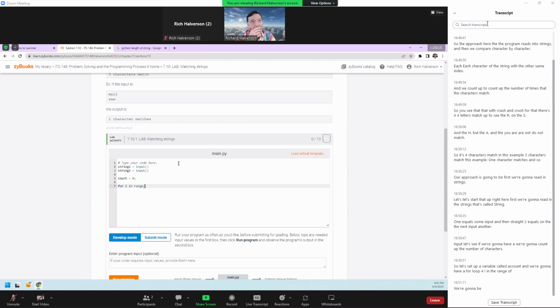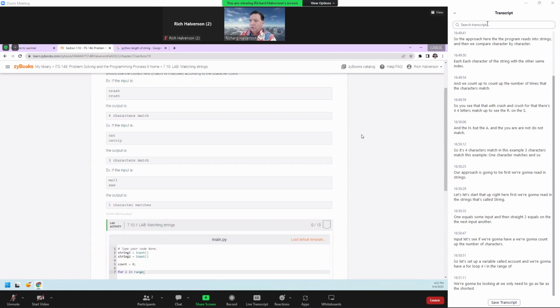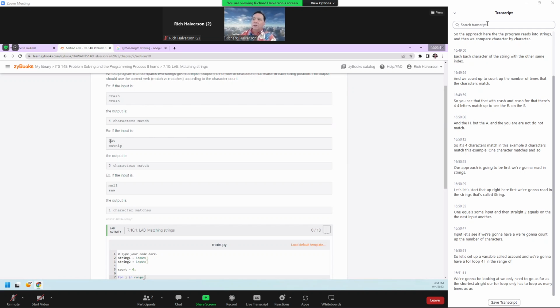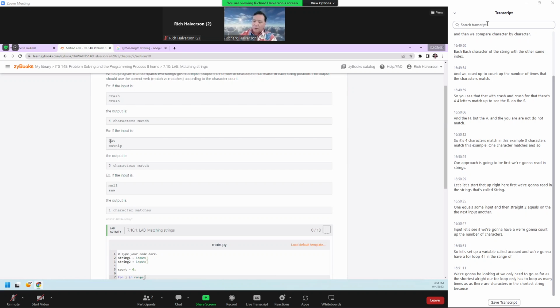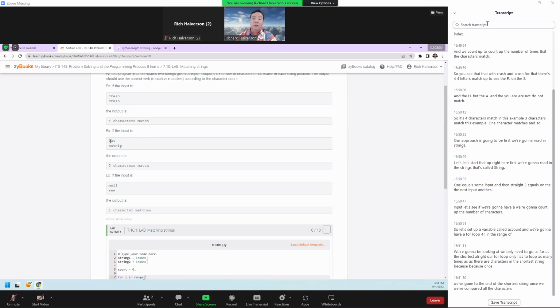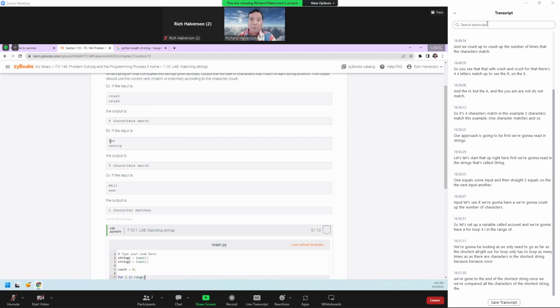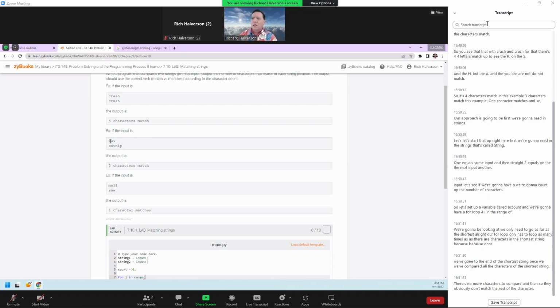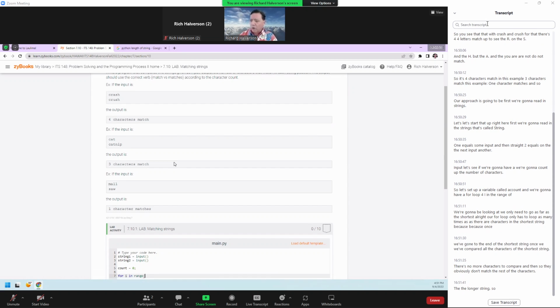we only need to go as far as the shortest. Our for loop only has to loop as many times as there are characters in the shortest string, because once we've compared all the characters of the shortest string, there's no more characters to compare, and so they obviously don't match the rest of the characters of the longer string. So that's the limit to our for loop.